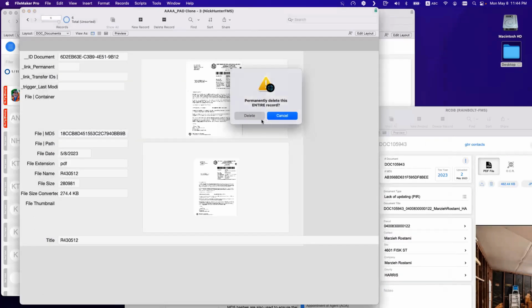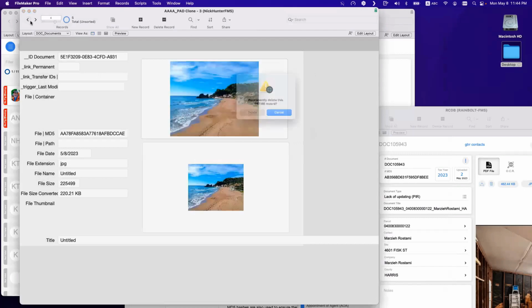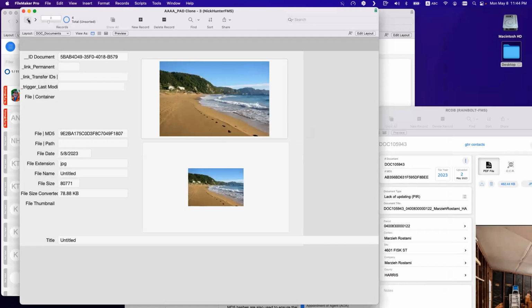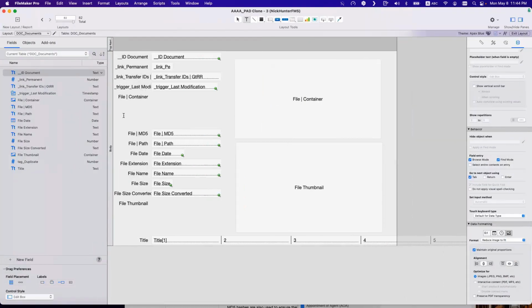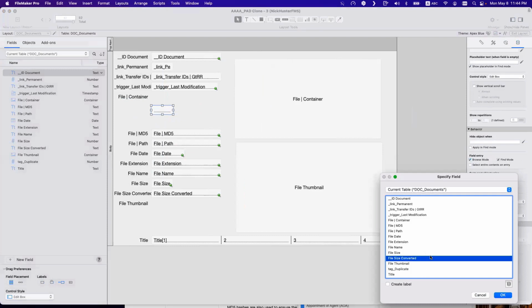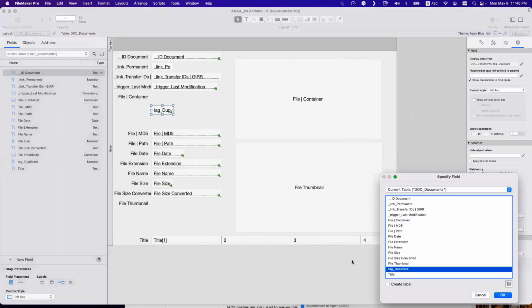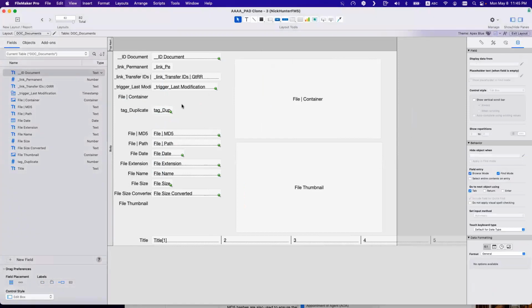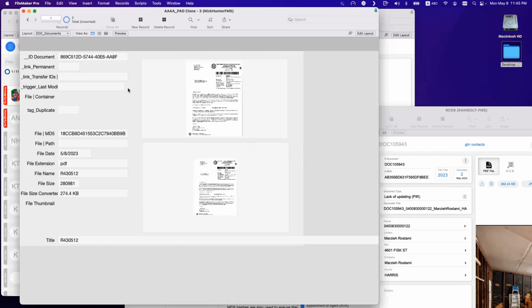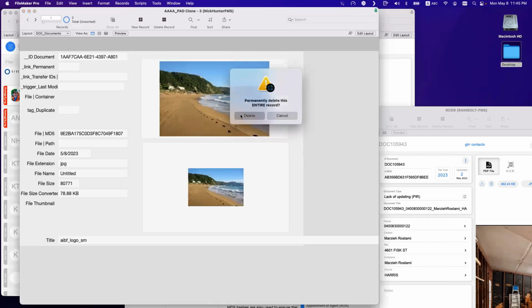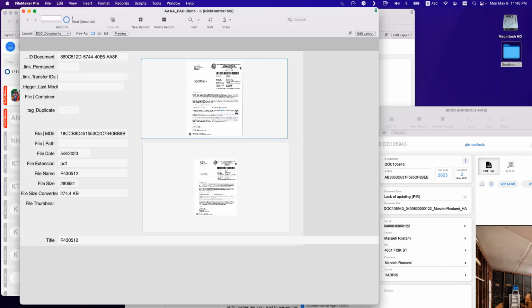Okay. So I'm going to delete all my duplications. Delete. I'm going to get one of each, right? And now here, I am going to put my tag duplication, right? Let's put the label. Okay. I'm deleting all, not this one. So, deleting this. I'm going to copy this and delete this.